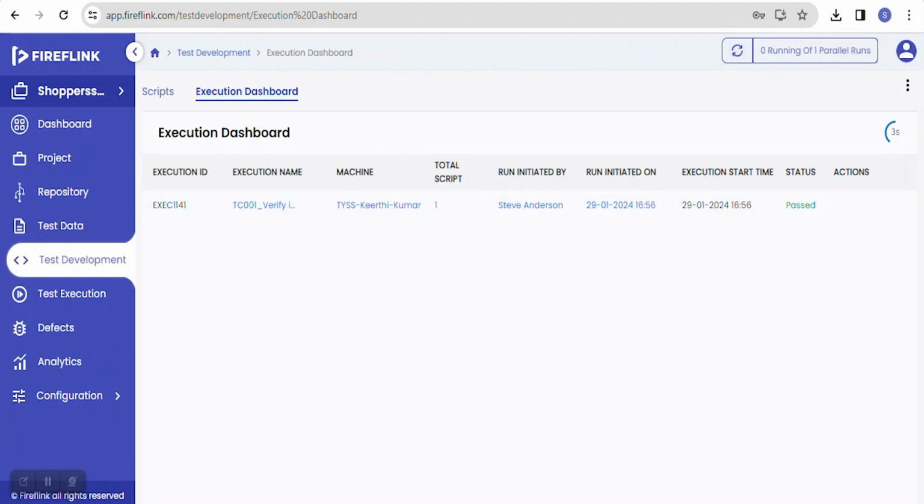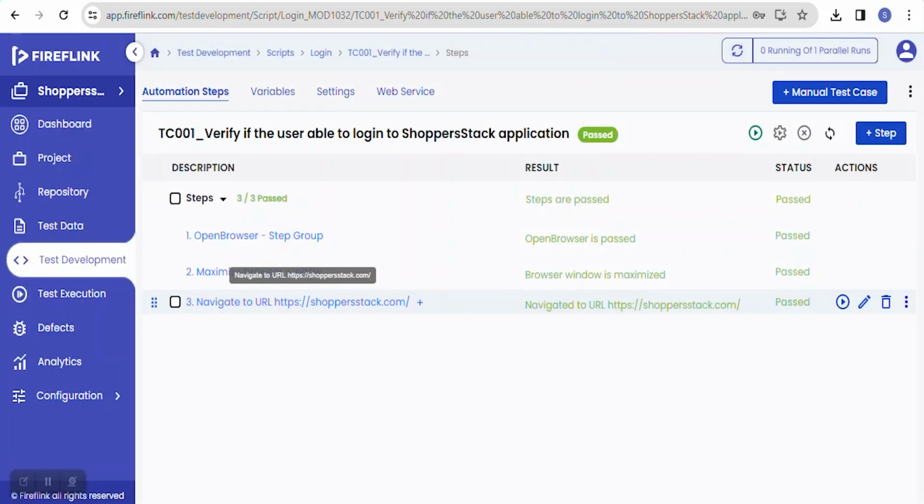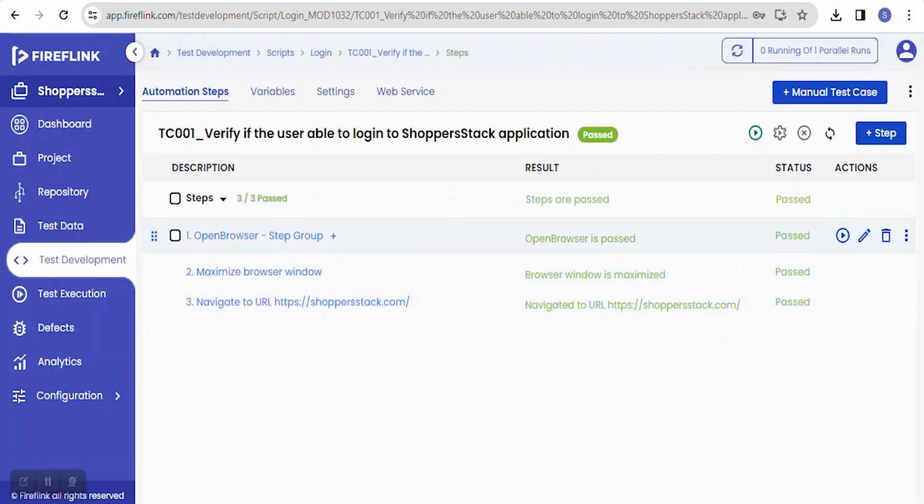Now if I go to test development, and go to the exact script which I ran, here you will be able to see the stepwise result as well. Each and every step gives a stepwise result. Can you see? Open browser step group, open browser is passed, browser window maximized, navigated to the URL. So all the steps I can see here. This is how easy it is to develop an automation script in the FireFlink platform.